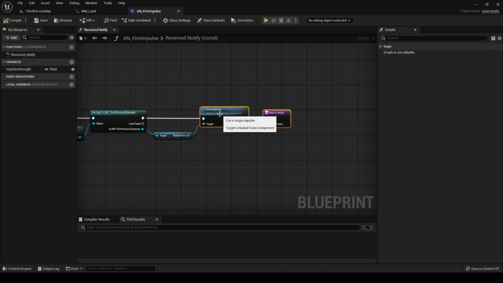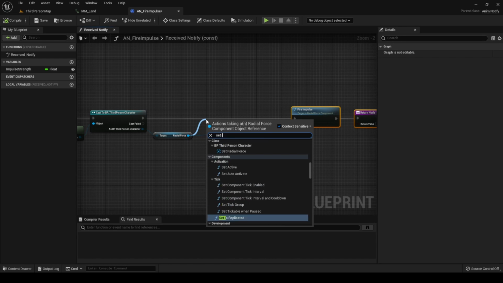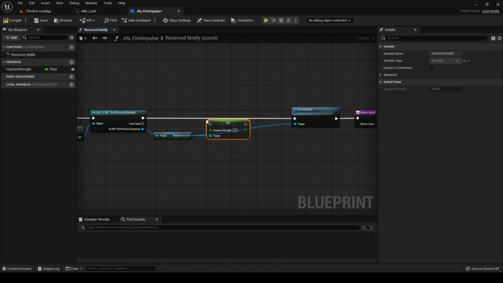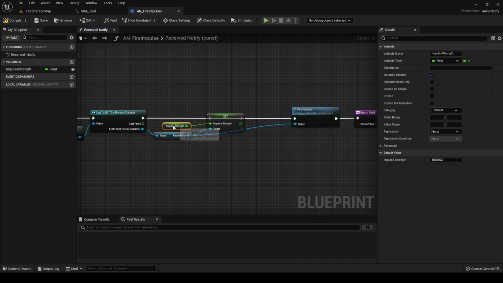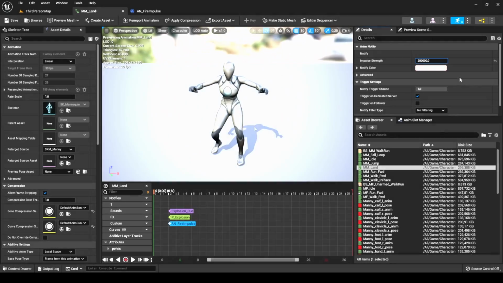Let's make some room just before firing the impulse. From the radial force component, drag and search for Set Impulse Strength. We will set this to our new variable. Connect the execution pins, and this is enough to be able to customize the strength of the impulse from the notify. In the animation, click on the notify, and you will see the Impulse Strength parameter available to be modified. I will set it to 250,000.